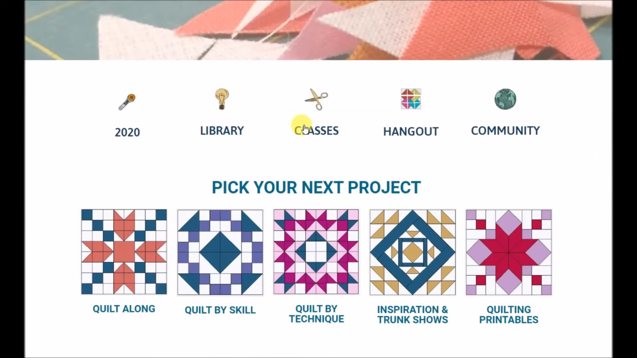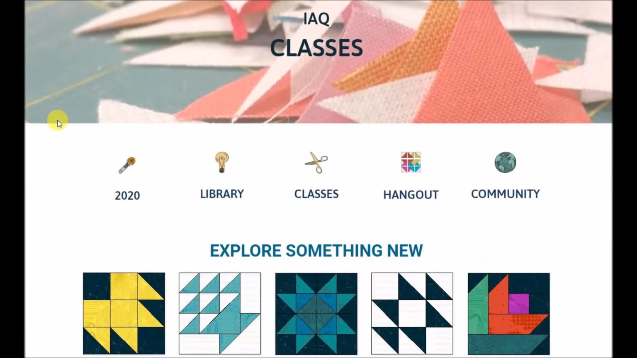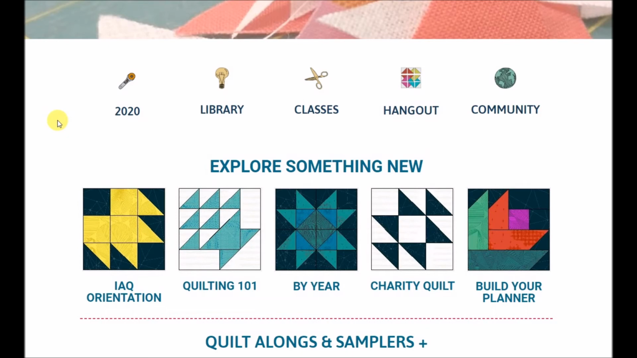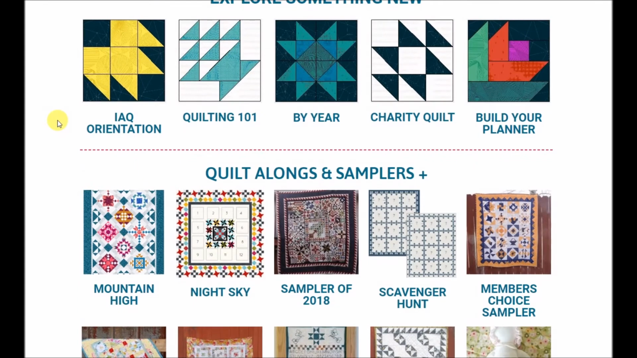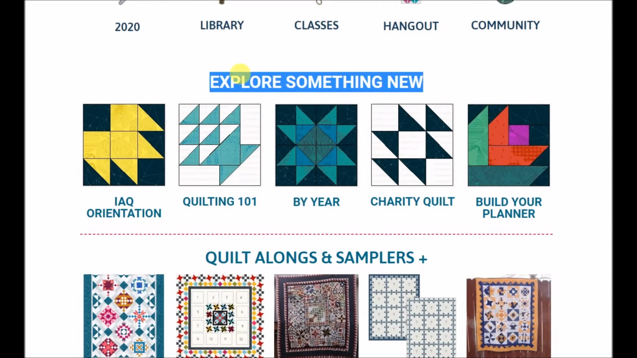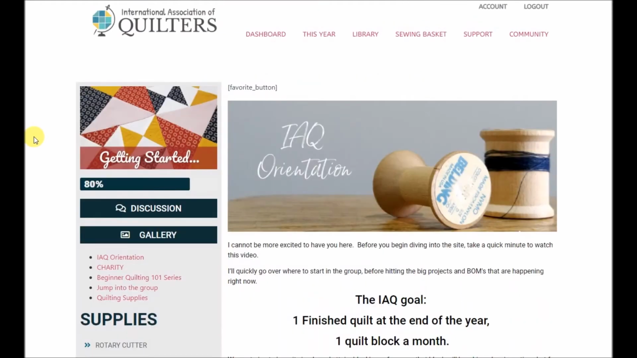We also have classes. So we've got quilt-alongs and classes in the IAQ. Quilt-alongs are our yearly projects, and the classes are our guest designers or other smaller projects. At the top, you can explore something new. There's an IAQ orientation that is great if you are just joining our site. We'll walk you through basics of quilting, supplies, and also our charity quilt.